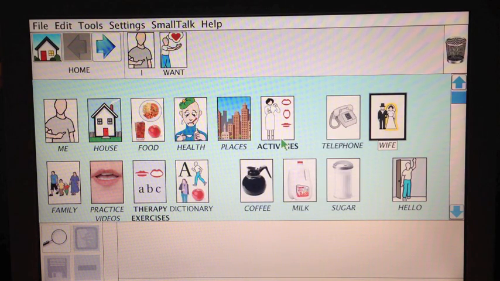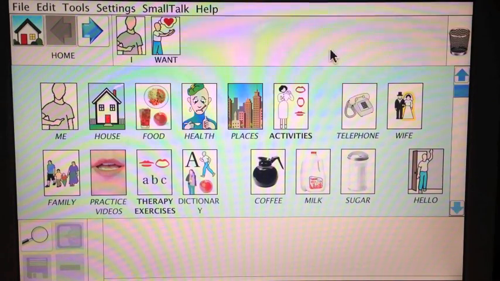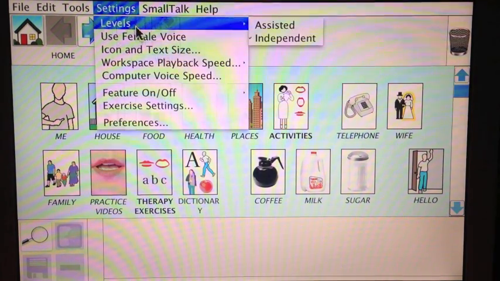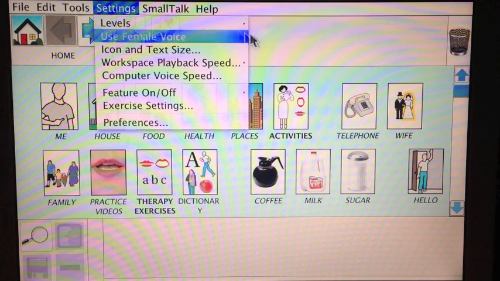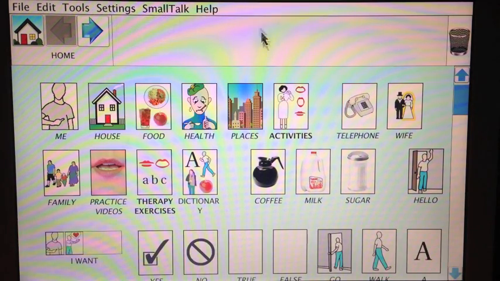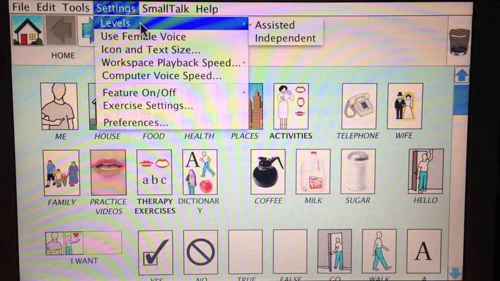And you can actually customize a lot of things on here, and we're going to go over that next by going over the settings section. Let's go ahead and just briefly go over some of the settings that you can change on here. So let's go to the settings section of the toolbar. And the first thing you'll see is levels. And we are on the independent level. If we change it to assisted, our word bar goes away down here. So let's go ahead and change it back to independent.